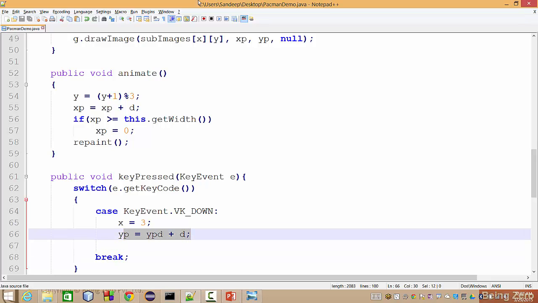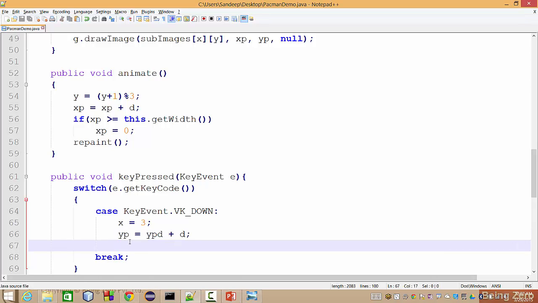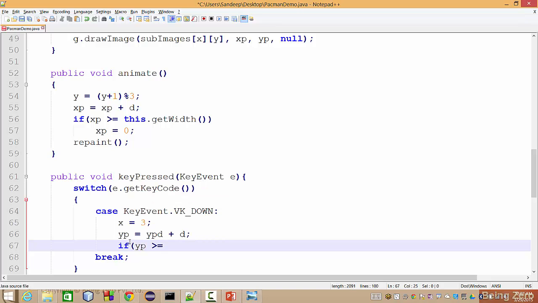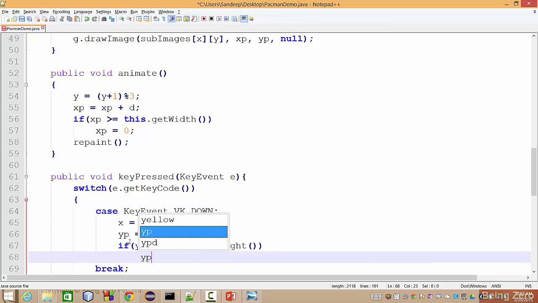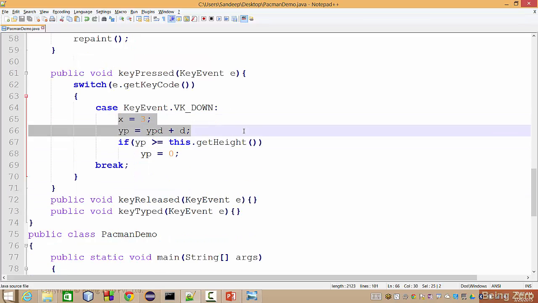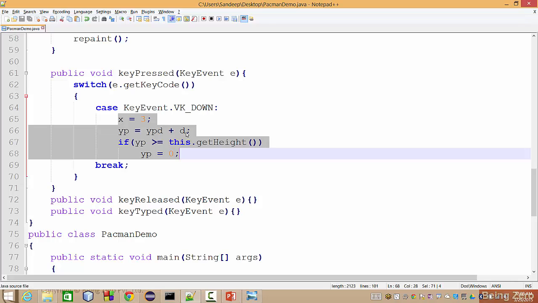Now what will happen if the Pac-Man character goes out of the screen? It goes past the height of the panel and will keep on moving in the downward direction. So we want to reset yp to 0. Once the character moves out from the height, we want to reset it to come from the top. The check we will put is: if yp is greater than or equal to this.getHeight, then yp is 0. So that's the change we'll make. With that code, our down arrow key should become operational.